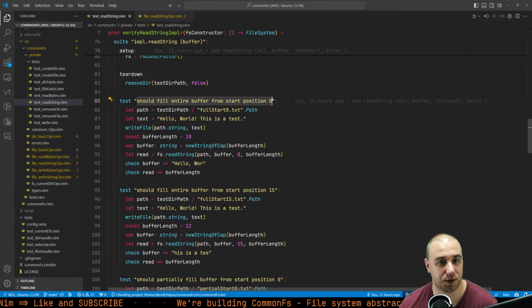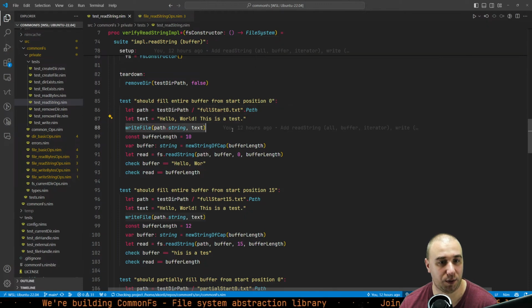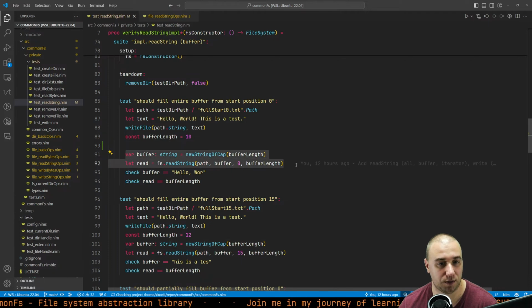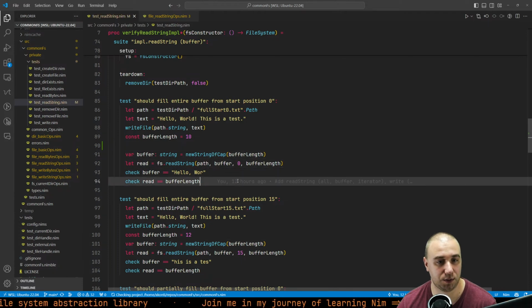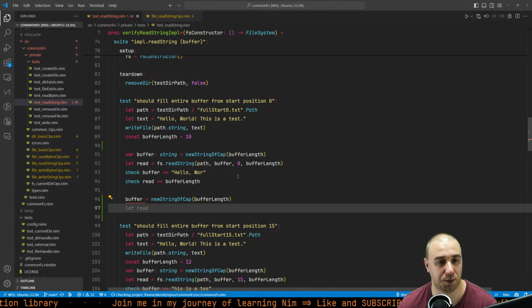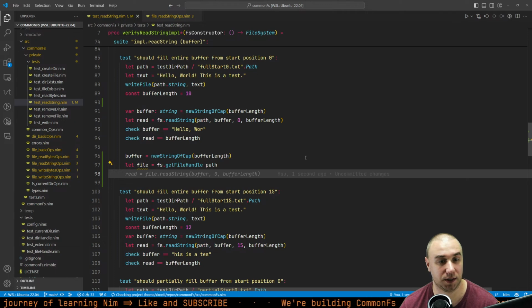Should fill entire buffer from start position 0. Okay. So we have the path, right? And the text. And we create the file. And we say that the buffer is 10. Okay. And we just do it here for that thing. Okay, so we can do buffer is, we get a new buffer, and we do let file is get file handle from the path, and we just do file read string. Okay.